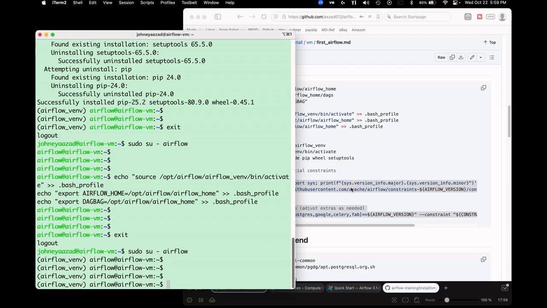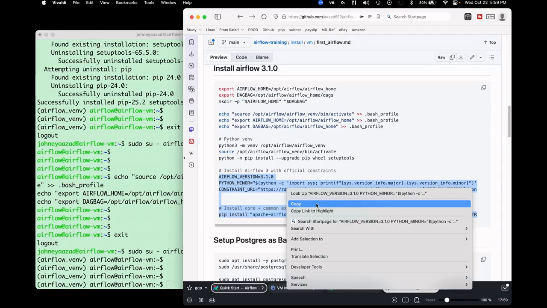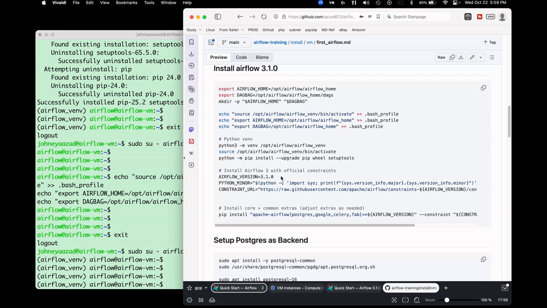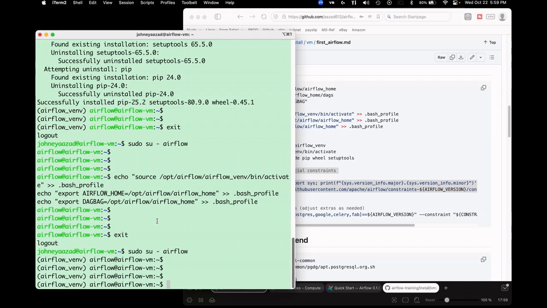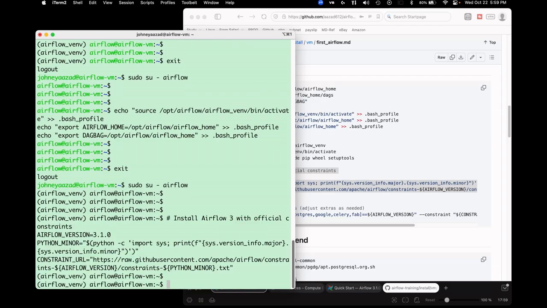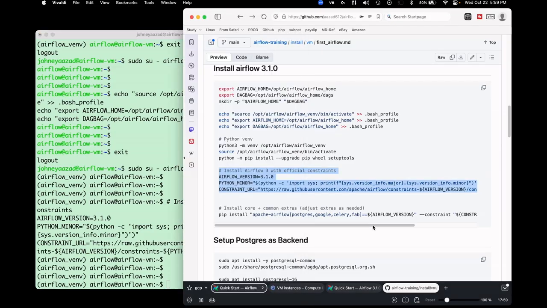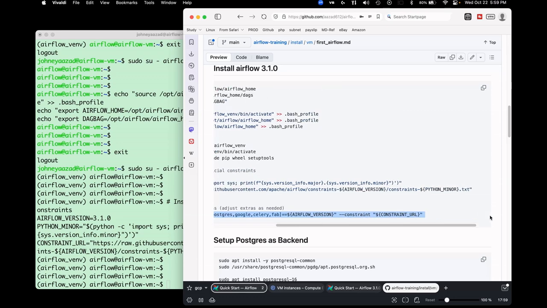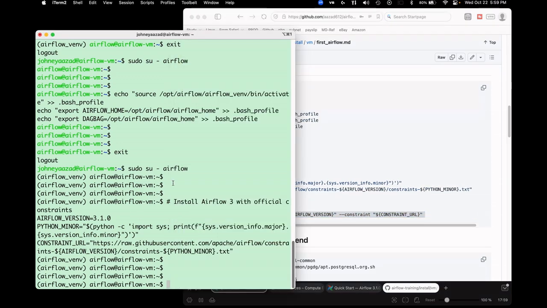All right, so now we're going to set the Airflow version to 3.1.0, and it will calculate the Python minor version based on this, and the constraint URL will be downloaded from GitHub based on that. This is pretty standard stuff. If you have worked on Airflow before, you should know what it's doing. If you have not, I will be doing another full-length training for Apache Airflow. This I want to keep shorter and just about the installation.